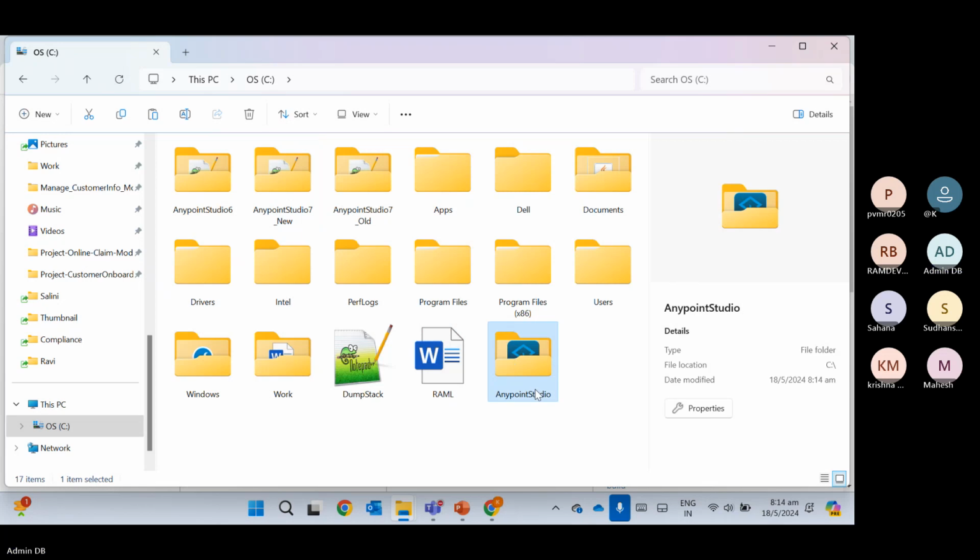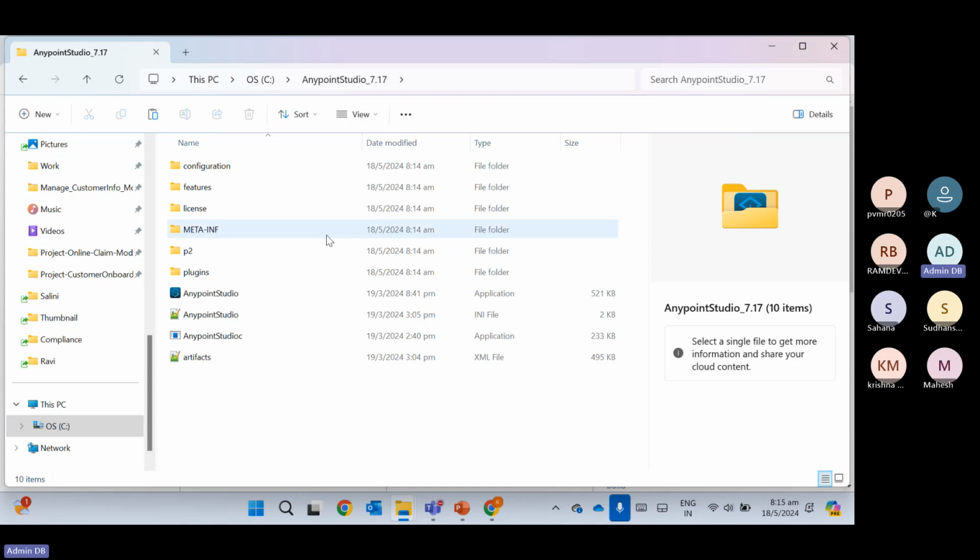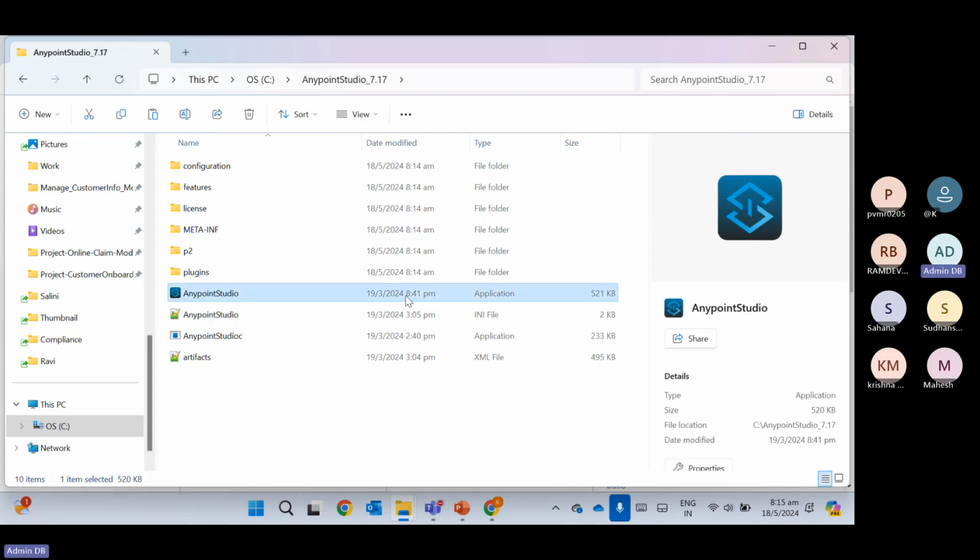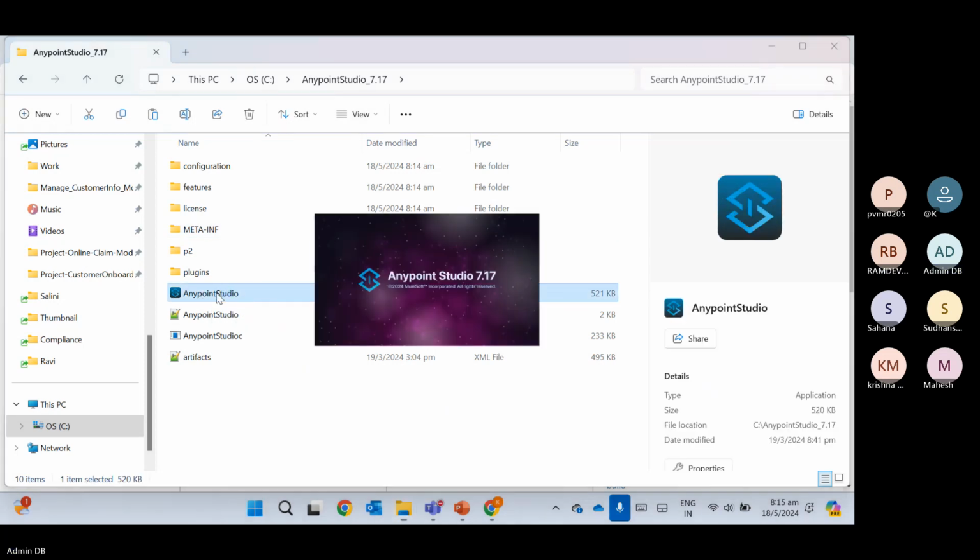So here, this one is 7.17. So let me put the name like that, 7.17. What you need to do is go to that particular folder. Okay, you can see this application file. Double click on this application file.